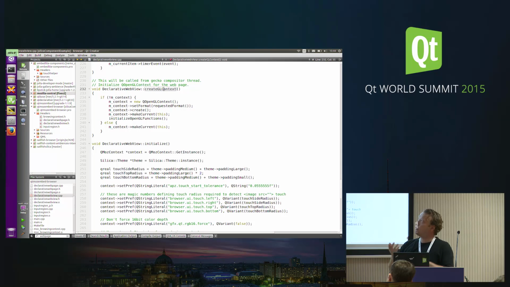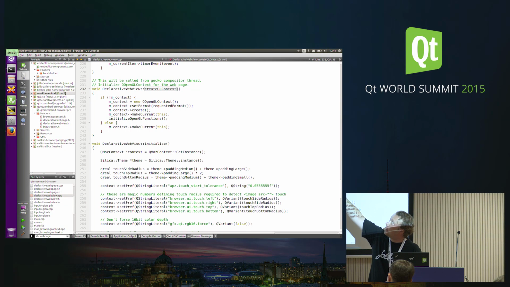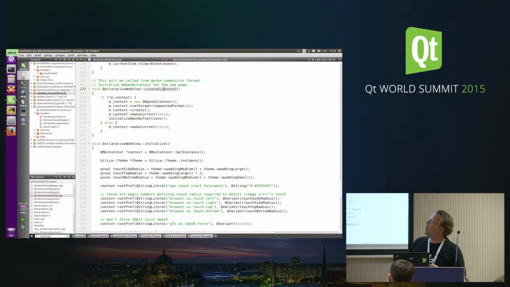So now in this case, we have two windows in the scene, but we have one rendering thread for Gecko, for web content, and then we have the traditional QML rendering thread for QML content. But at this moment, when we get this signal from the engine, we create the OpenGL context and set the surface, this window, for that context. And now Gecko can start rendering web content on its own to this surface.